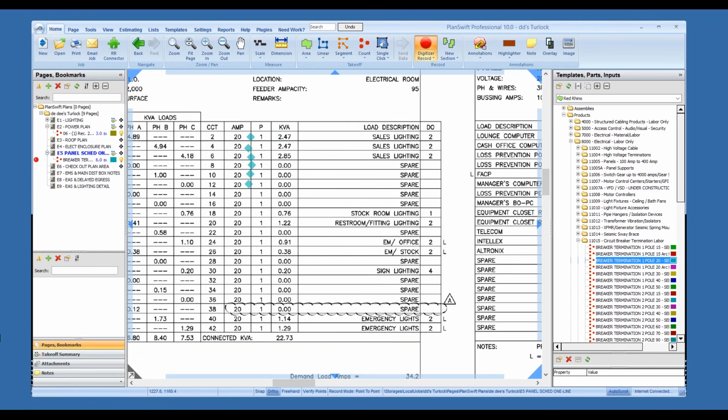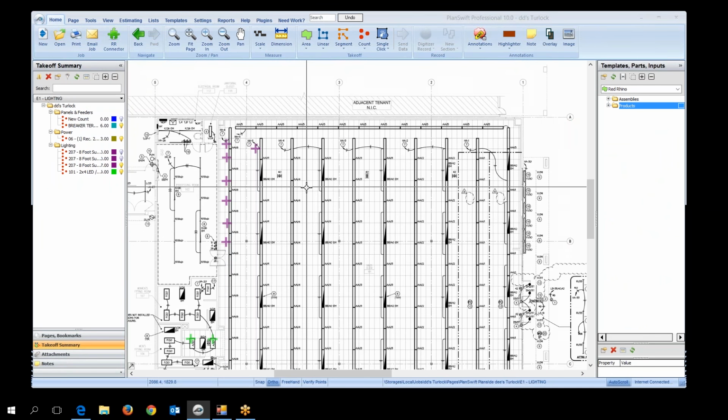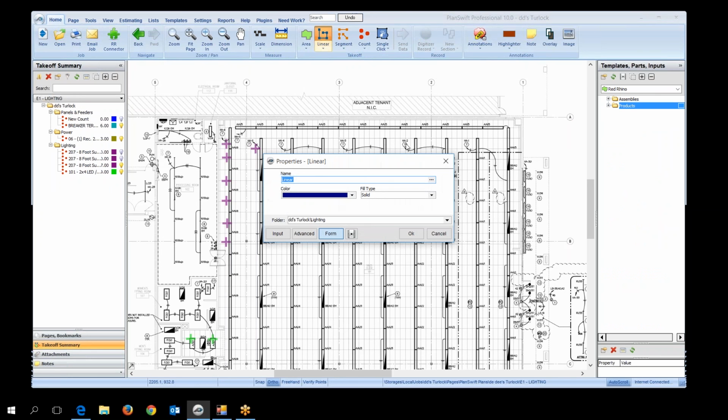Okay, next I'm going to show you how to export materials to Red Rhino software. Now, before I move on and show you how to export the material takeoff, I wanted to show you how to digitize taking off for conduit runs. So what you do is you click up at the top here for linear measurement. And when you do, it opens a window.